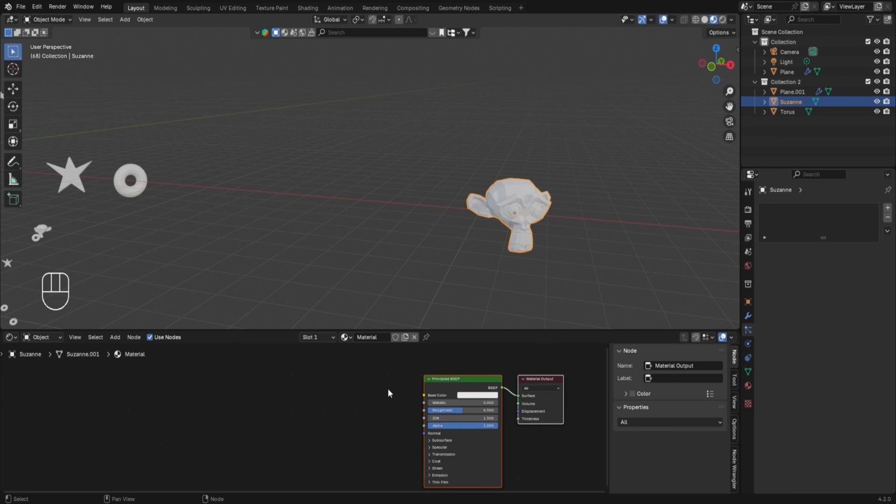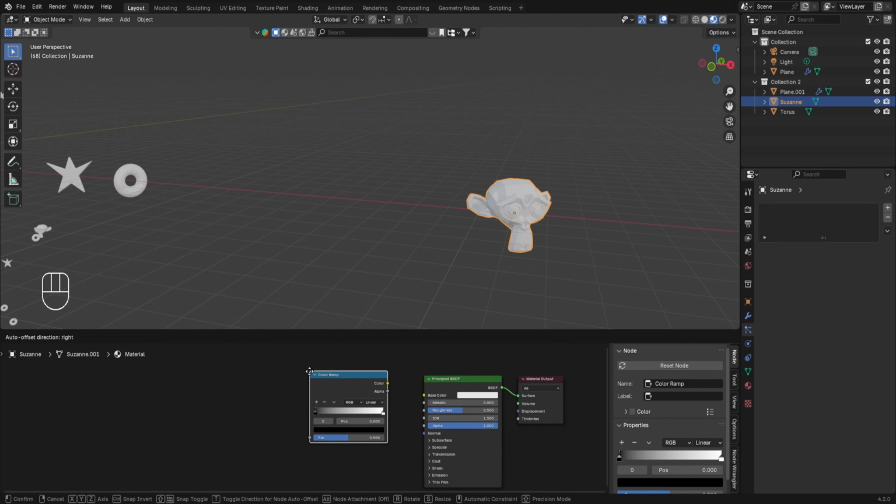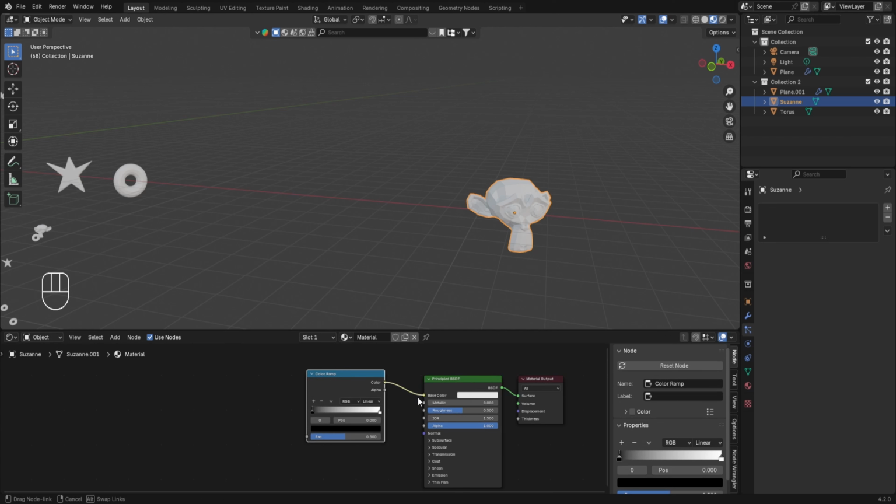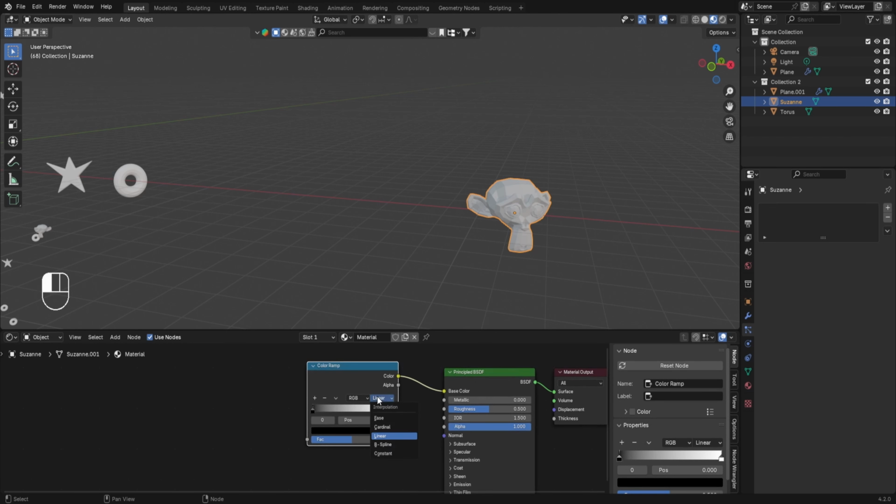Now we have the default principled BSDF applied to the monkey object, and suppose you want that all the particles in the scene should have some random colors, then for this we have to use the color ramp node along with the object info node. So press Shift plus A, go to converter and select the color ramp. Let's place it over here, connect the color socket to the base color. Also in the interpolation mode, select constant.